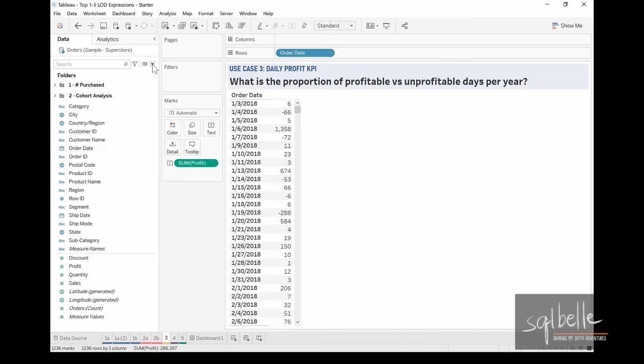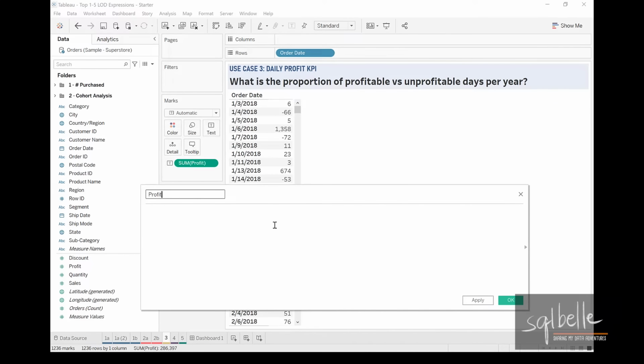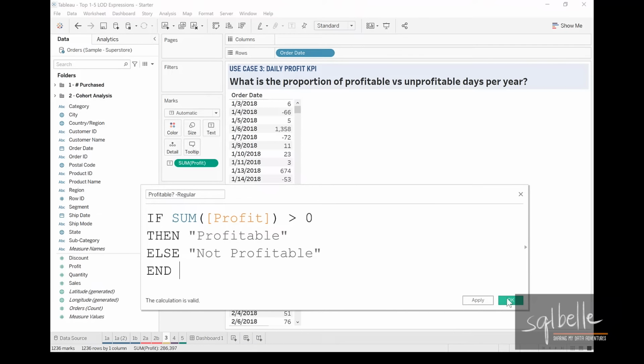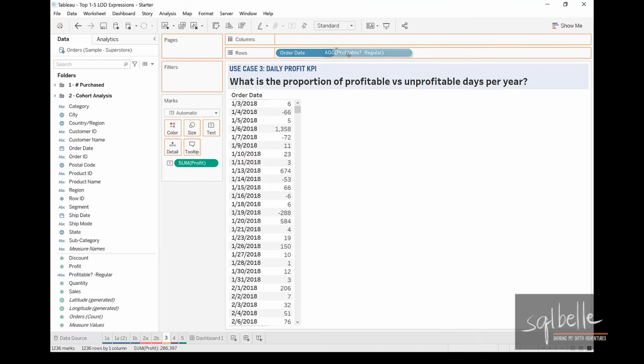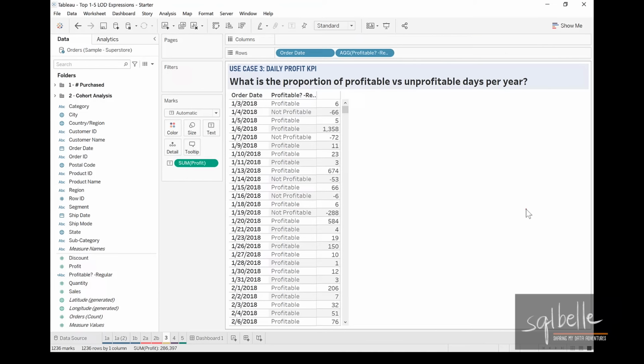So we will create a regular calculated field first so that we know what it cannot accomplish. So let's create a calculated field. And this one is going to be profitable. And I'm just going to tag this as a regular calculation. So regular. In here, we can check if the sum of profit is greater than 0, then we can tag it as profitable. Otherwise, it is not profitable. Click OK. And let's see if this is right. So drag this over right beside our order date. And we can see it correctly tags the ones that have a negative profit as not profitable and the ones that have positive as profitable.